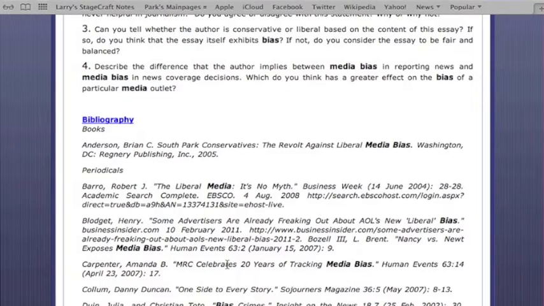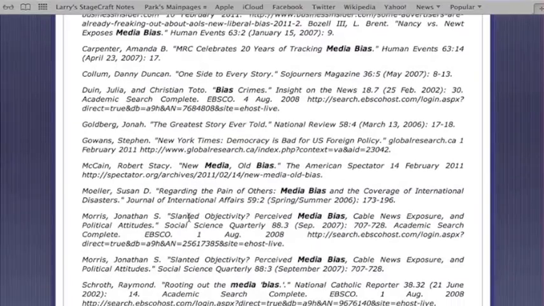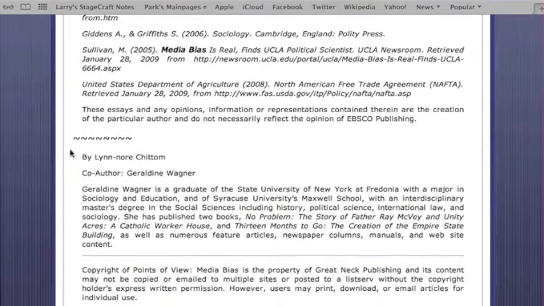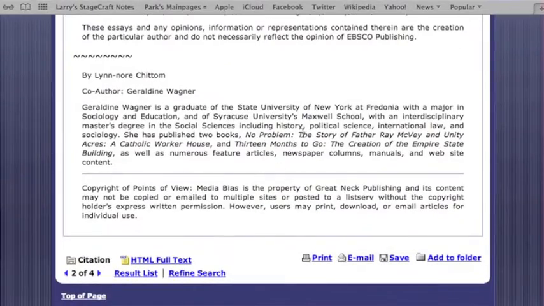This is not to be confused with a citation. This is not a citation of the source you just read, but it is a list of sources that this writer used when writing their article. Very similar to what you're going to be making. Down at the bottom, you're going to find information about your author so that you know who she or he is and know information about them.